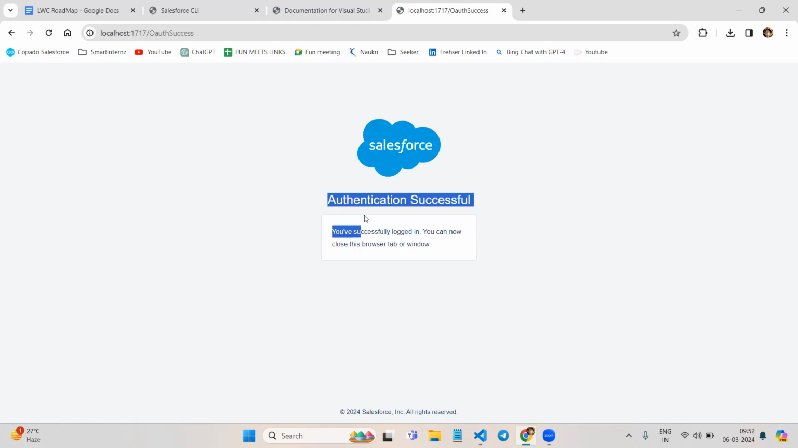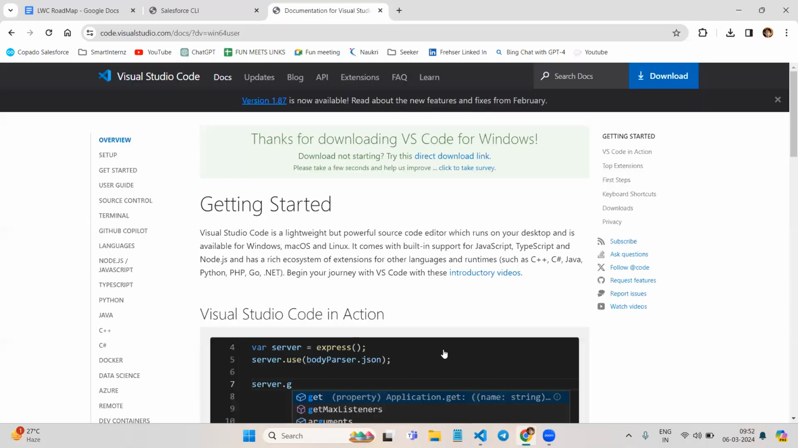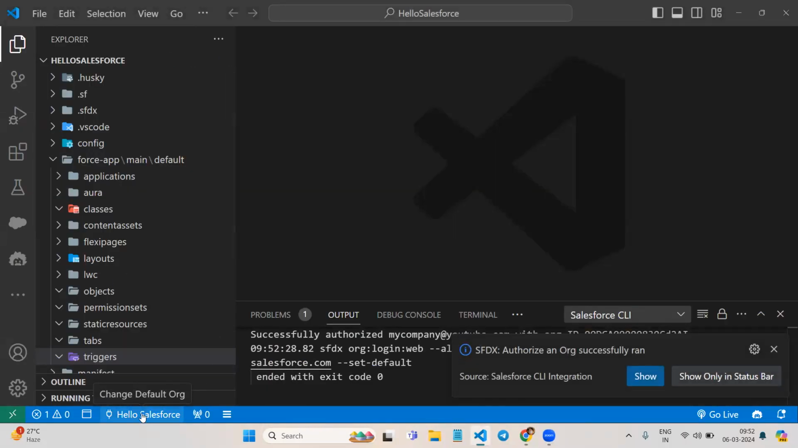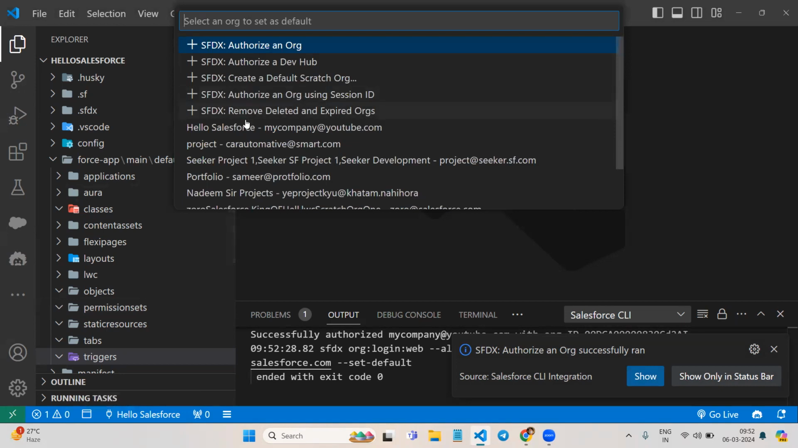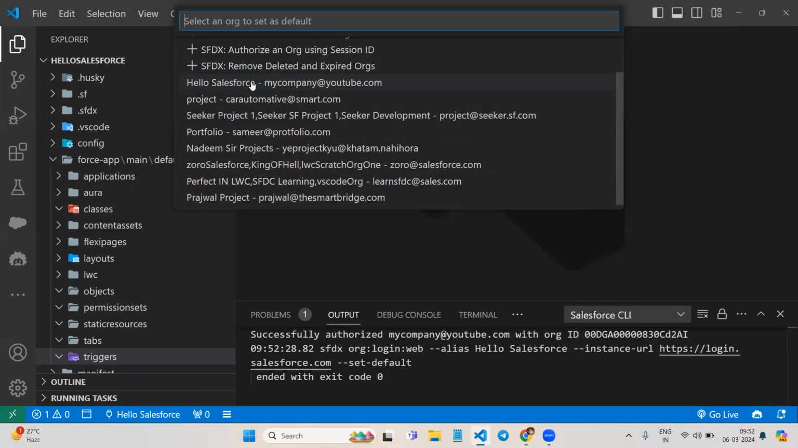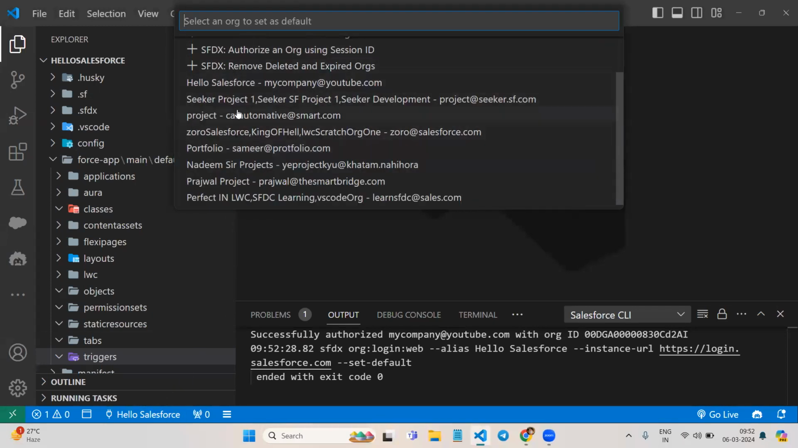Authentication successful. You successfully logged in. You can now close this browser tab. This type of notification will come when the authentication is successfully completed. You need to close it and you can see I am seeing here hello Salesforce, which is my Salesforce org. When I click on open org, there are two options, showing how many orgs I have authorized. I have already authorized multiple orgs. This one is the one we have authorized right now, you can see it here. If you authorize multiple orgs from VS Code, you can see them all here.